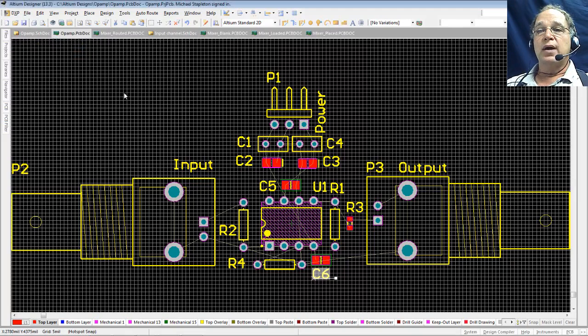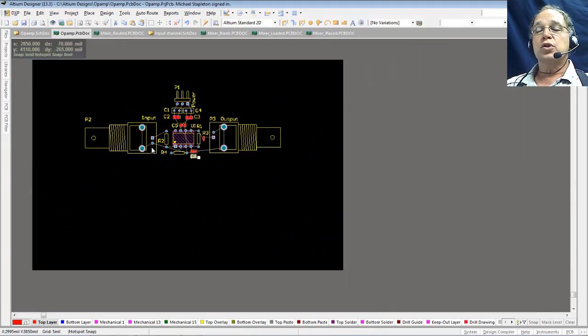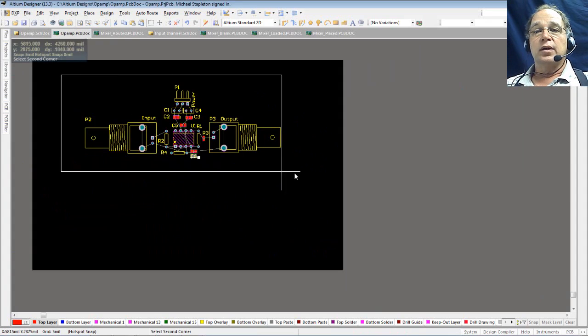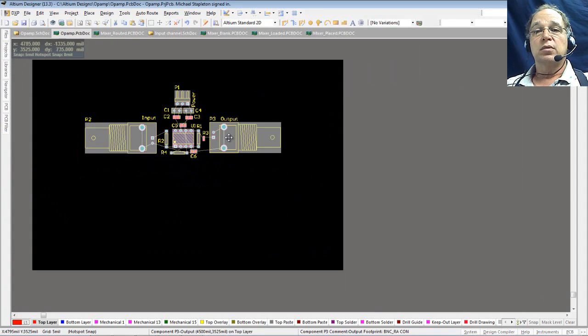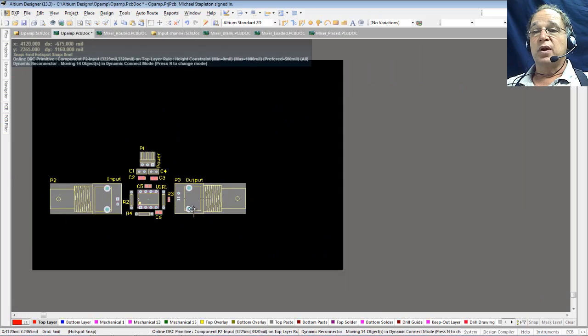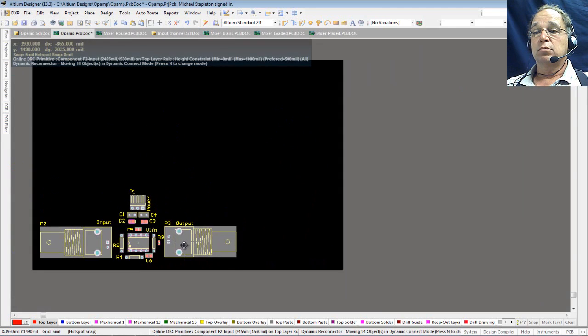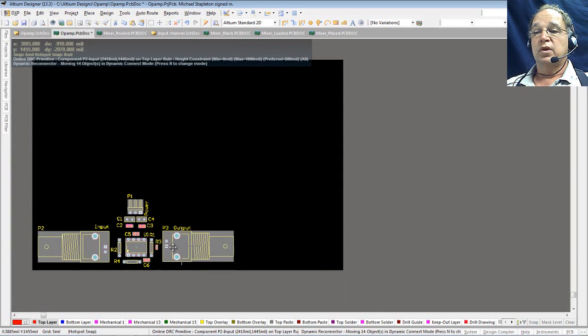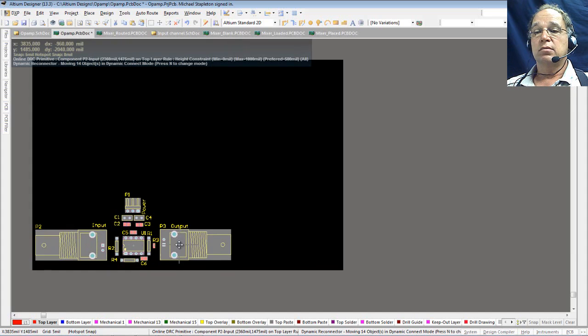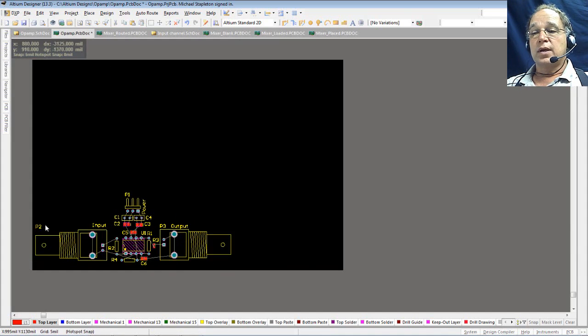I'm going to zoom out a little bit. Here's the current shape of our board. I can highlight all my parts at once. I can move my parts around, whatever size I think I need. And then I can alter the shape of my board. Let's see how we can alter the shape of our board.